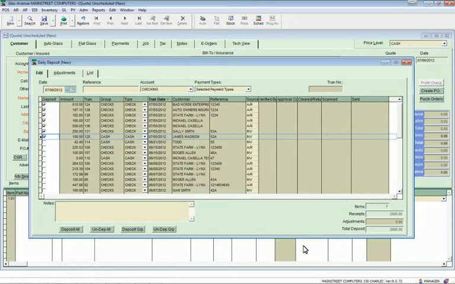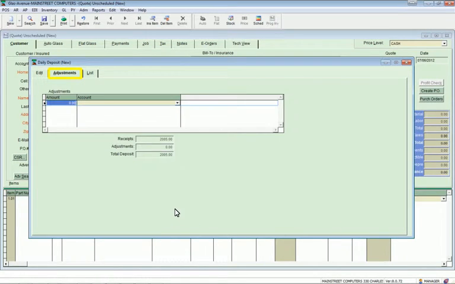Perhaps we had sent away for a rebate on some batteries that we bought, and we got the check back from that, and we want to go ahead and deposit it with our deposit here. So in either of those situations, whether we need to either take money out of the deposit or add money into the deposit, we would go to the Adjustments tab.